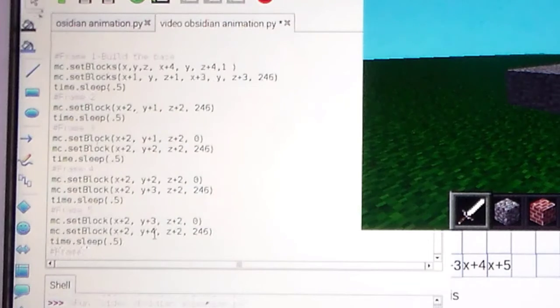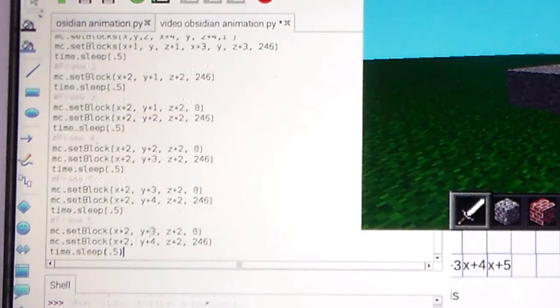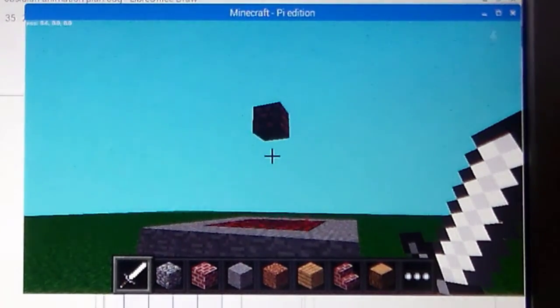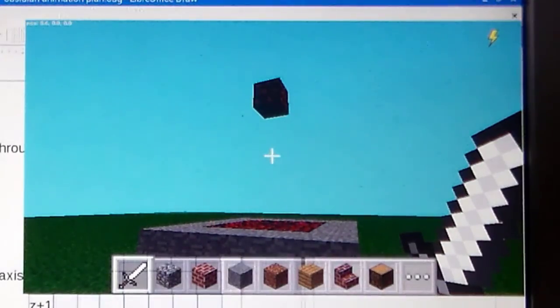So in frame 6, we just have to copy this, paste it, and move the Y up 1 more value to 4 and 5. Now let's see how this runs. All right, it has made it to the top, and that was our goal for this video.